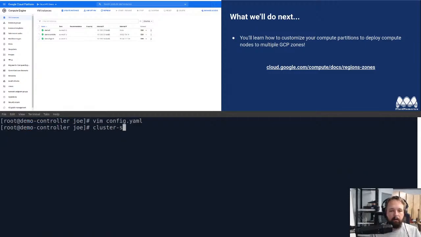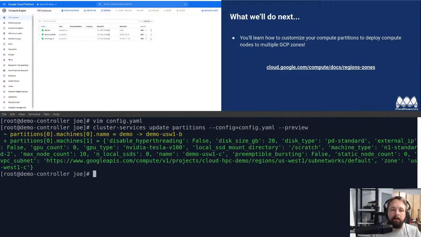Again, we're going to run cluster services update. What we're going to update this time instead of Slurm accounts is partitions, and we're going to give it this local config file. And do not run that just yet. We're going to preview it first.